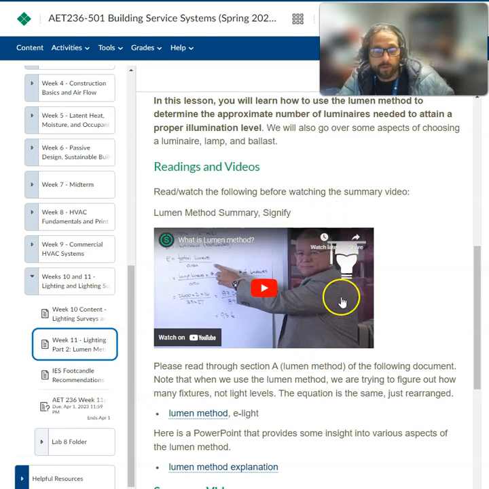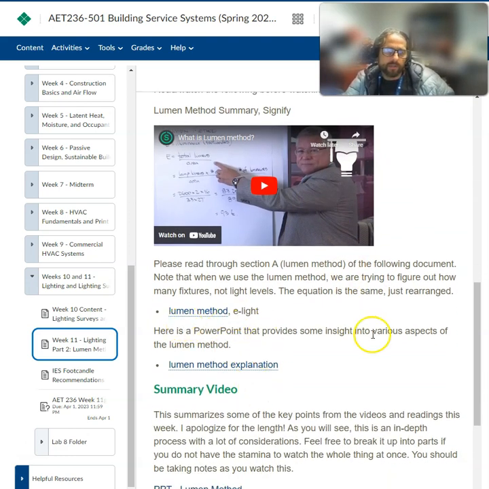So I did post a video here, which is pretty good, gives you a good overview of what the lumen method is and how you use it. And there's a couple of readings as well that I think will help you understand them.